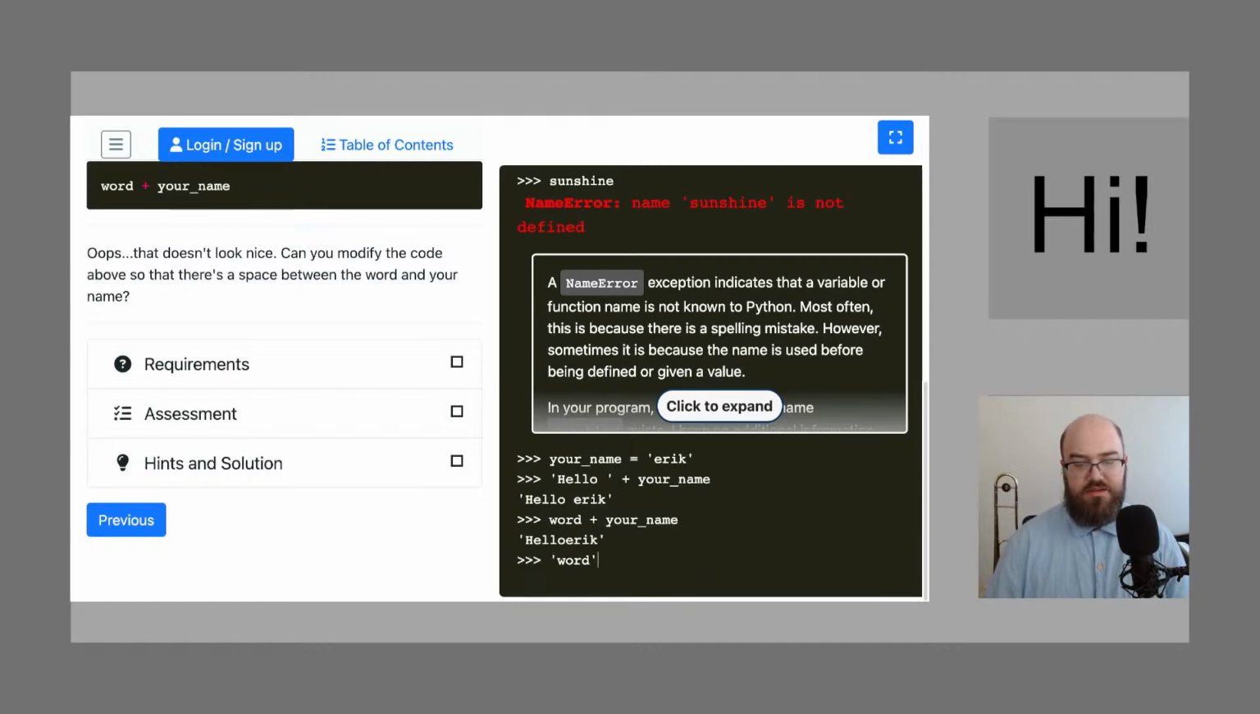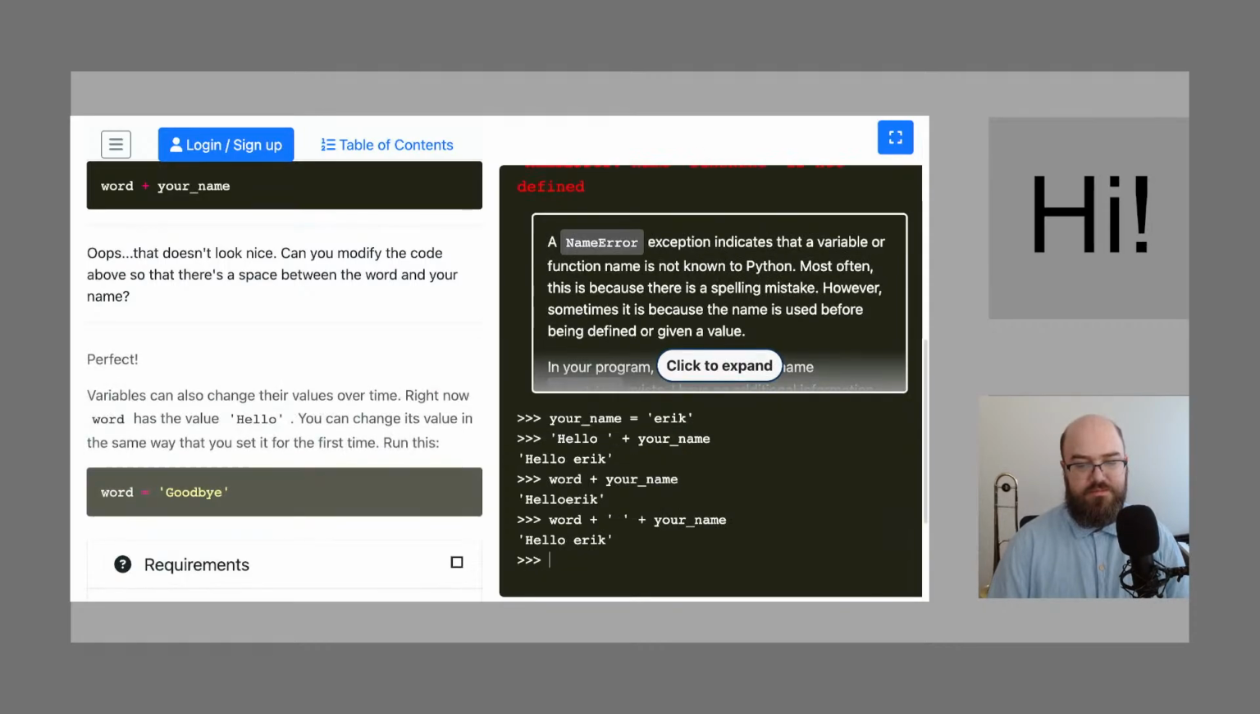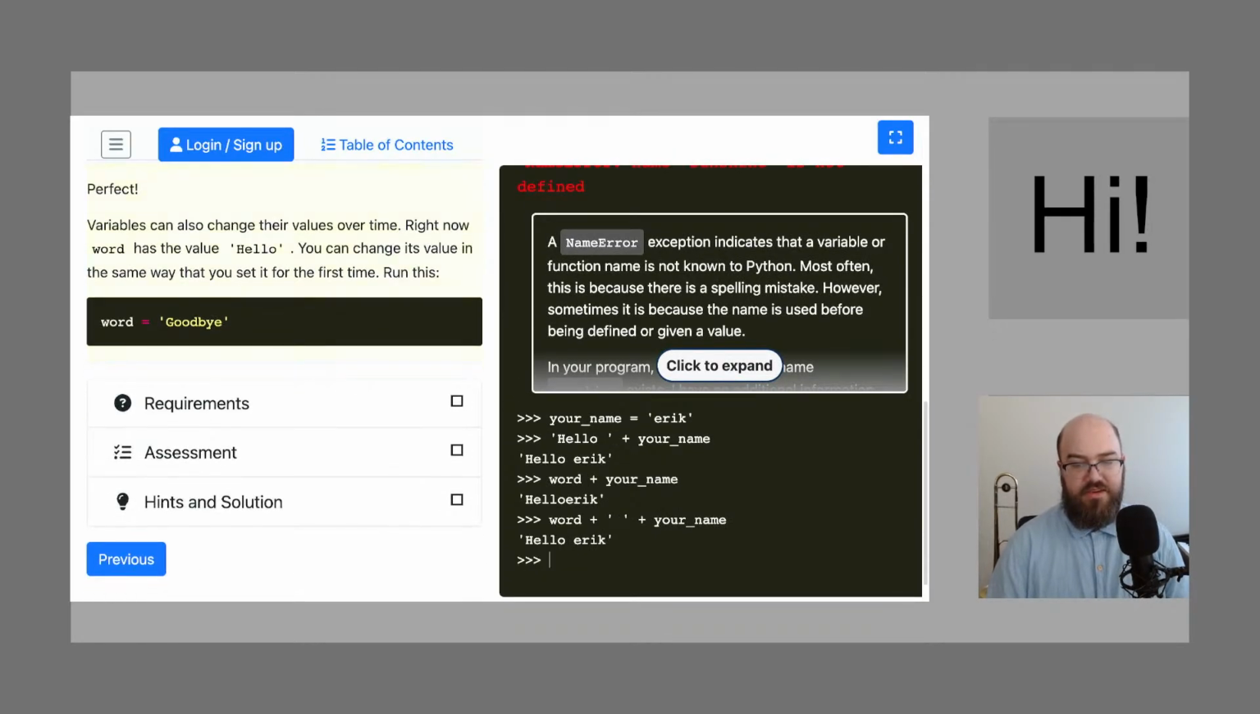Let's use that. Clicking the down arrow to return to a blank cursor. Word plus quote space plus your name. Enter. Hello, Eric. That looks a little better. However, I'll come to what they're saying later.